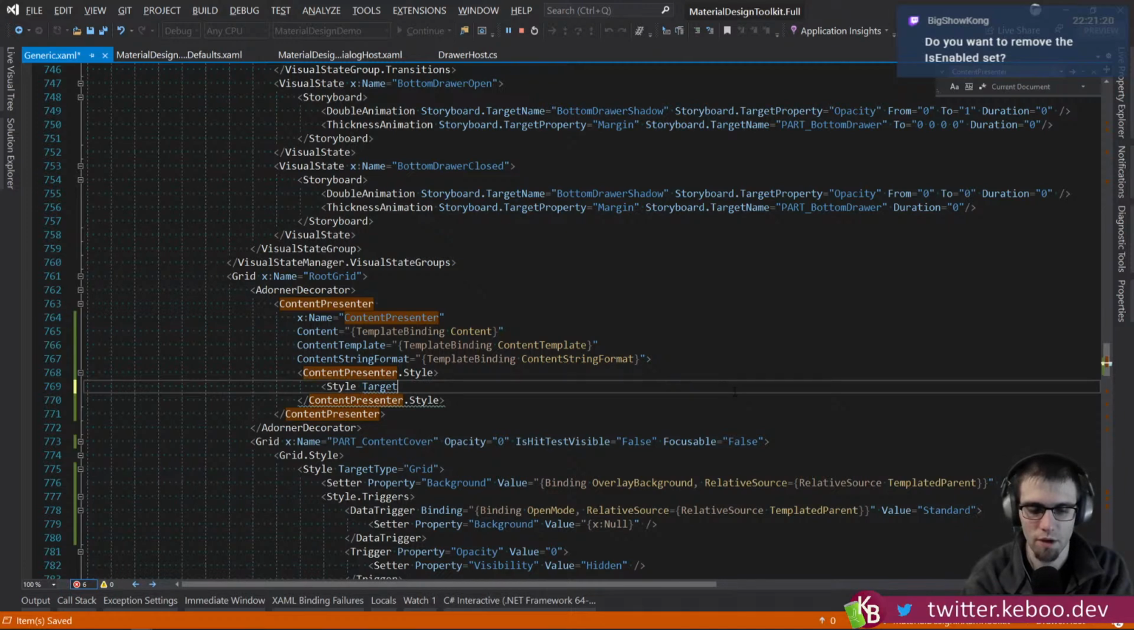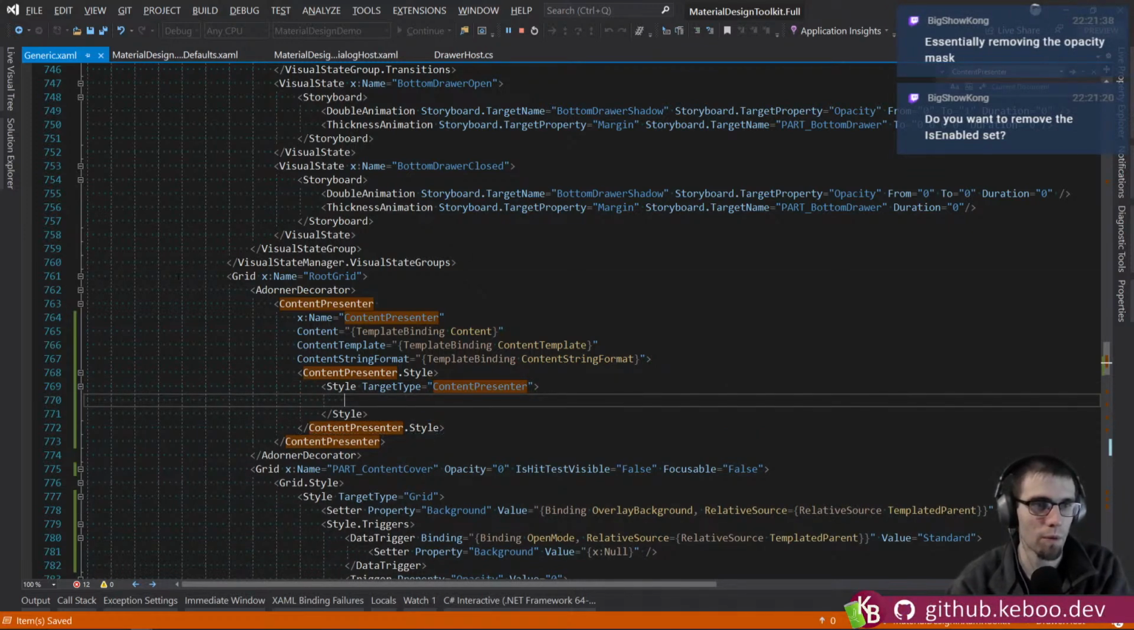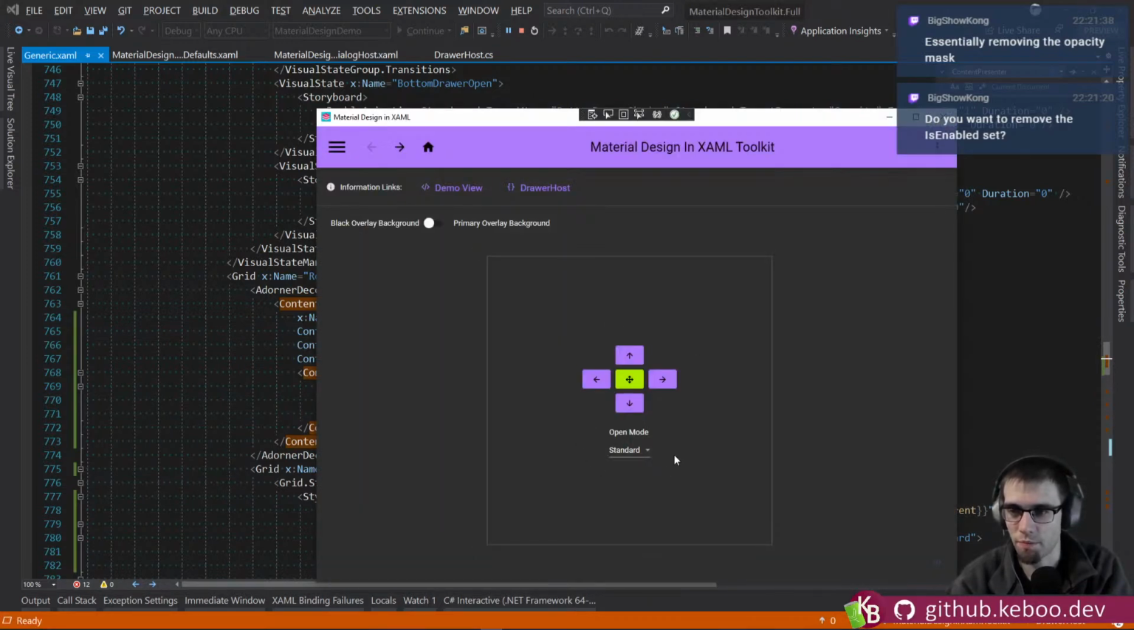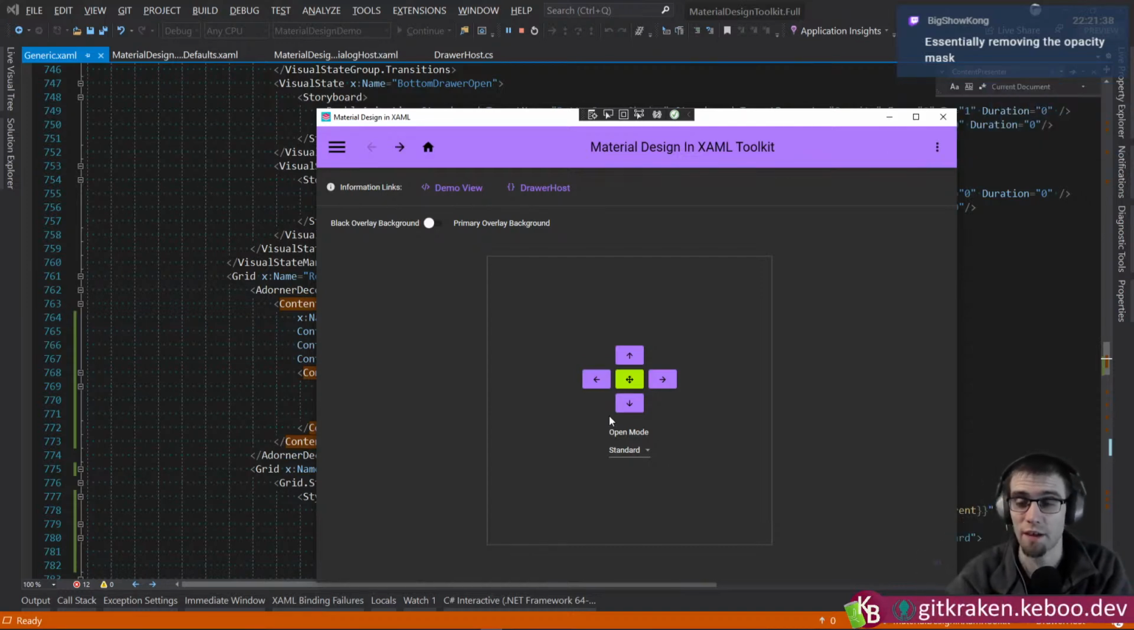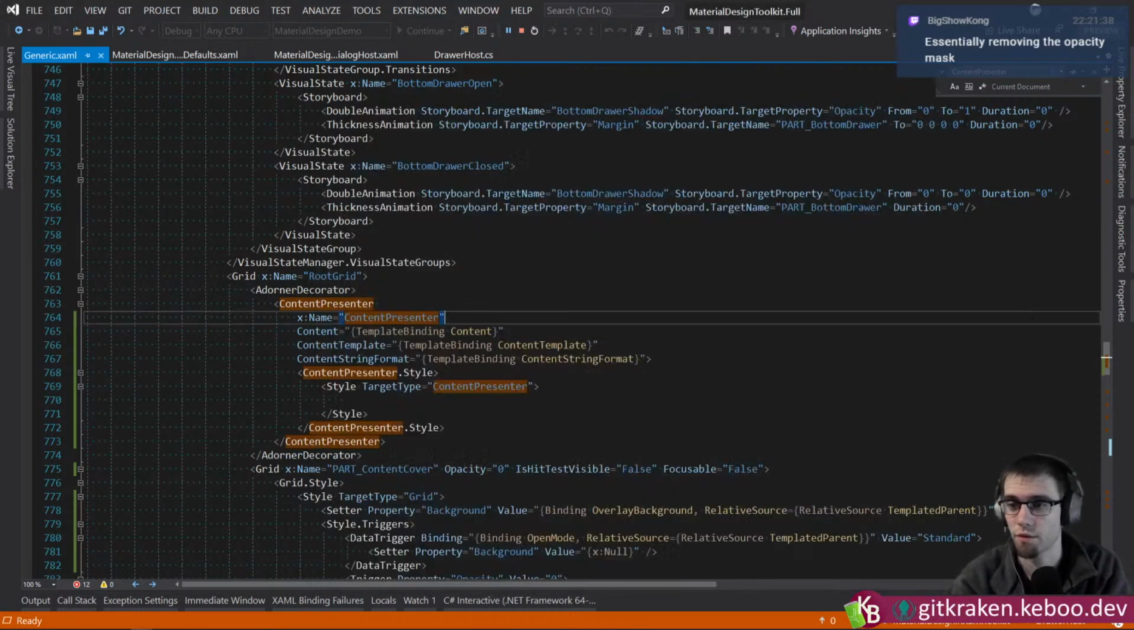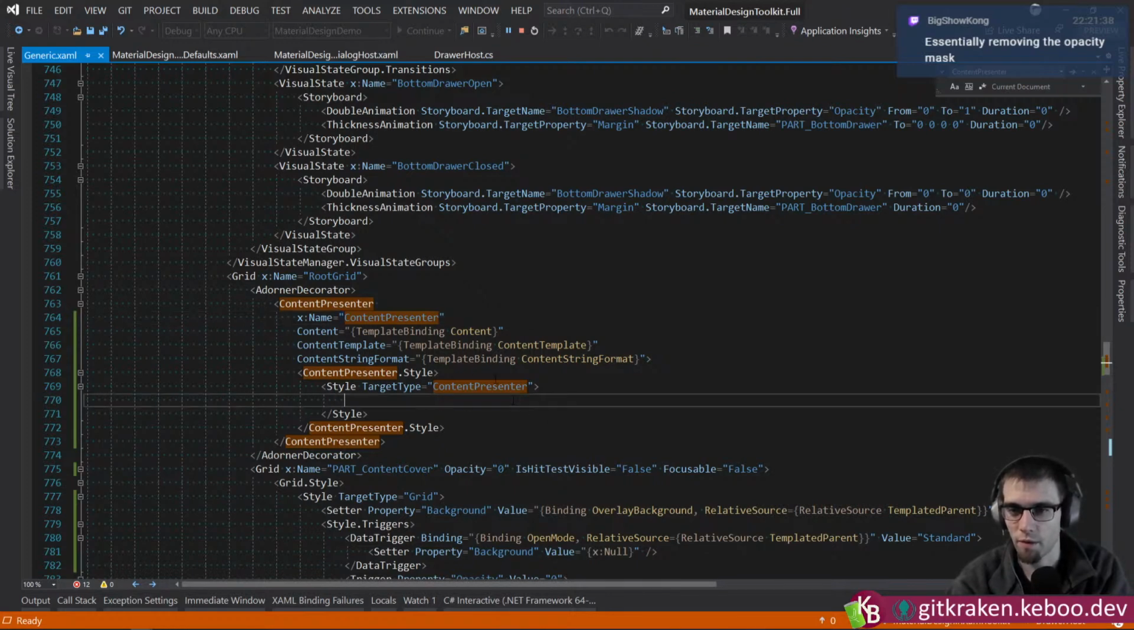So let's see. Target type, content presenter, because I want to make sure I get the logic right, because I'm pretty sure what we're going to do. So the content presenter is actually this center bit of controls, right? So there's two things that are stopping it. And right now the isEnabled is what's preventing the clicks from going through. But when we are in standard mode, we don't want to prevent clicks, right? We'll deal with the push in a moment.